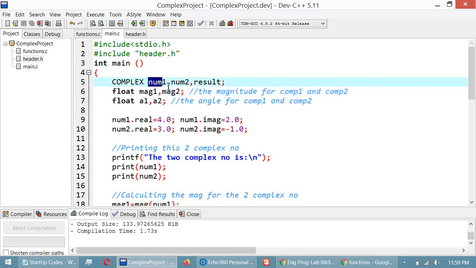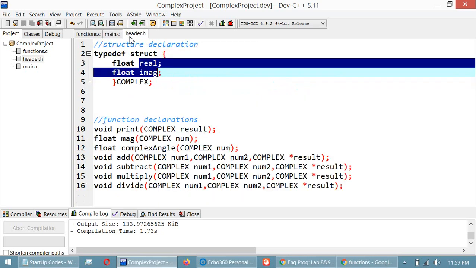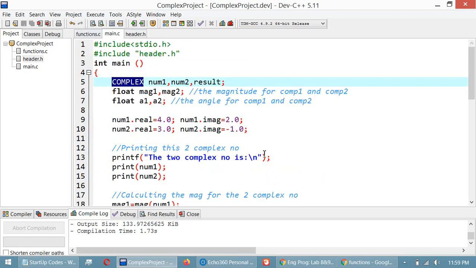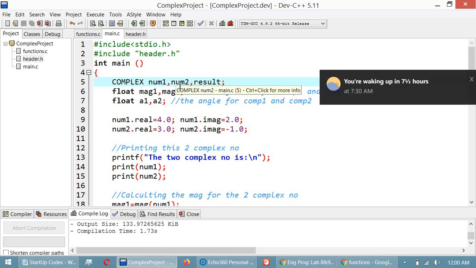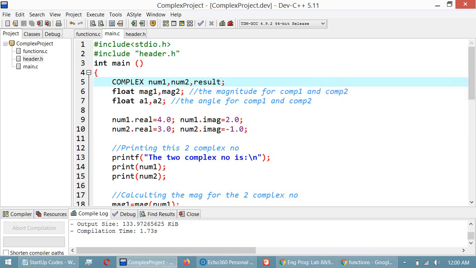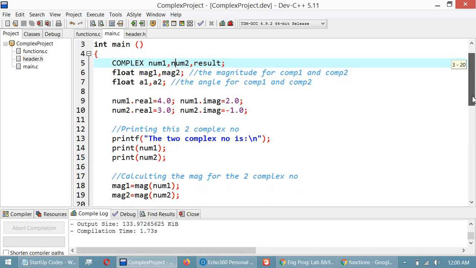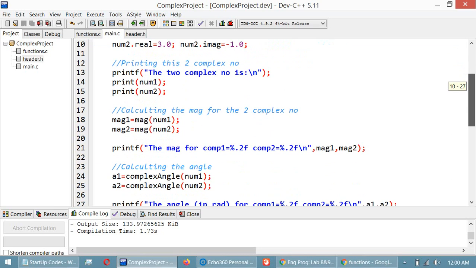But num1 is a type of complex, and complex is a type of structure. Inside the structure, there's 2 variables. So num1 has two variables inside it, num1.real and num1.imaginary. Num2 has two variables inside it. The whole idea is, what is a structure? It's a container that contains other variables. Alright, let's look at this. So you have this magnitude.